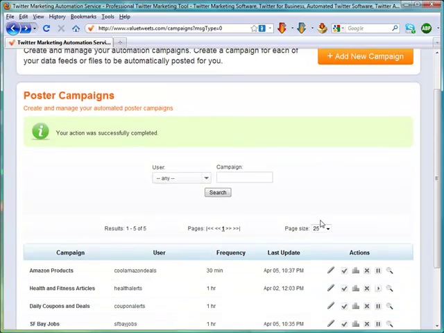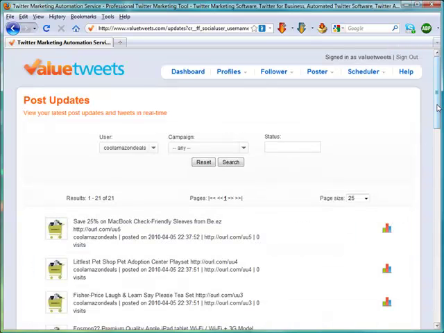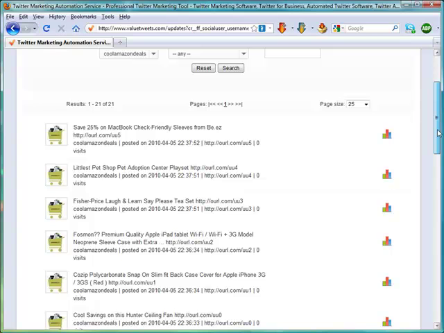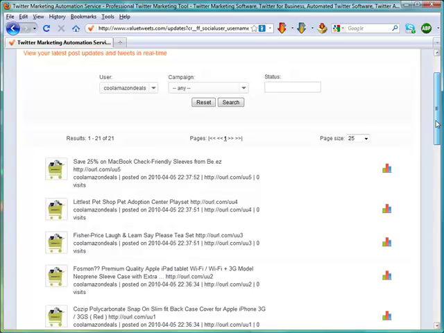Once completed, we'll just scroll back down to the Actions menu, and we'll review a list of our updates. As you can see, we now have all this content automatically added to our Twitter account. This is extremely powerful, and again, it's completely hands-free.